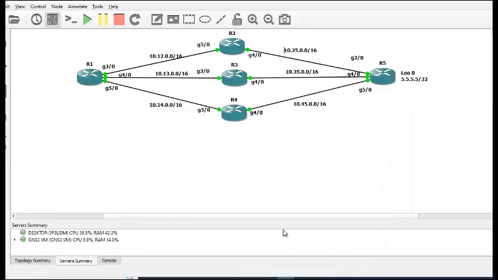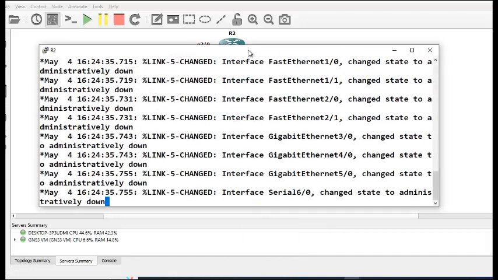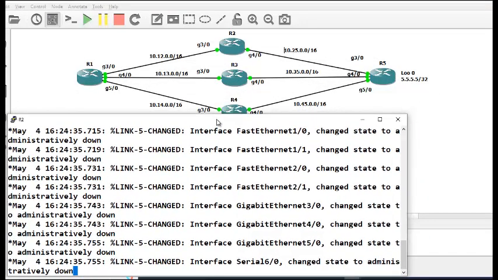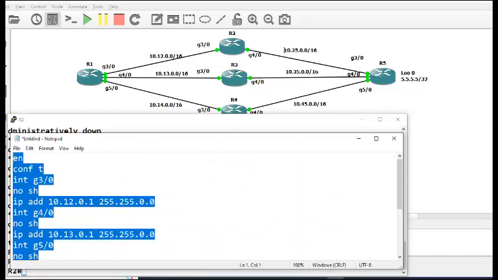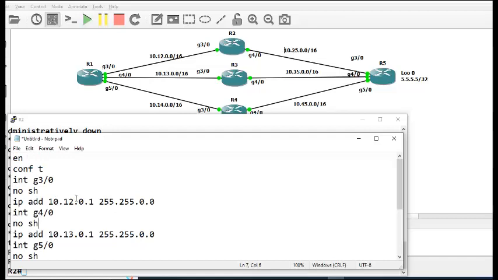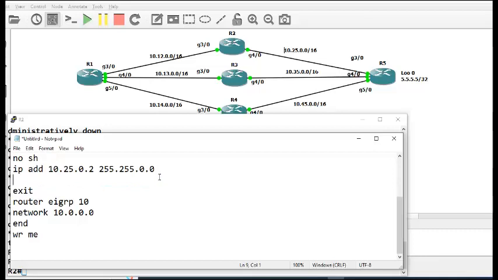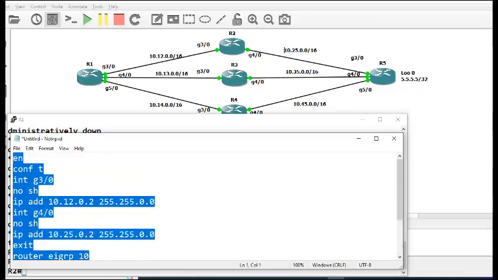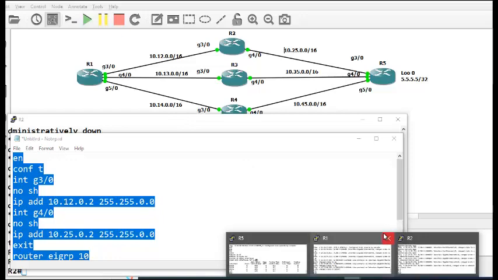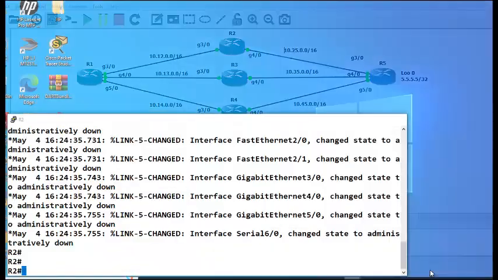Next. Router 2 has got 2 interfaces, 12.2 here on this side, and 4.0 will have 25.2. We don't have 5.0 interface on router 2, so I cut it off. That's it. There is no change under EIGRP because both the interfaces have got 10 as the first octet network. So router 2 is ready.